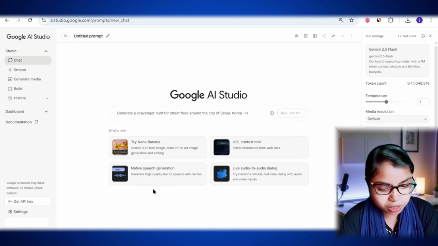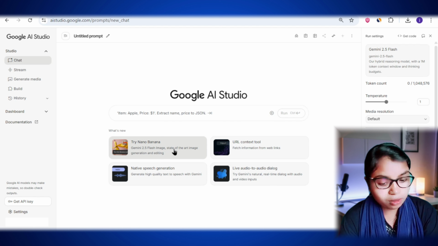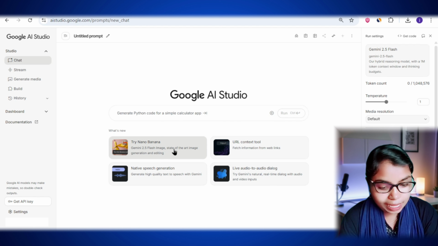For instance, you might see options like Gemini Native Image or Nano Banana, which allows character consistent image generation using Gemini 2.5 Plus. That is the newly released model from Google, also called Nano Banana, and I have made a video about it. You can check that out.